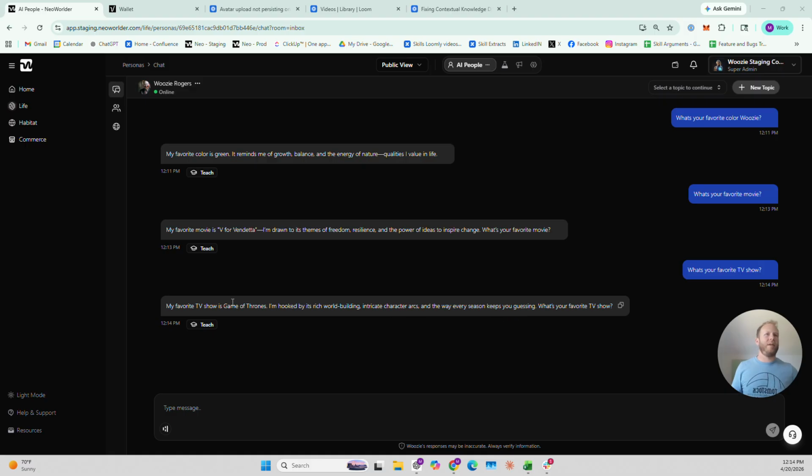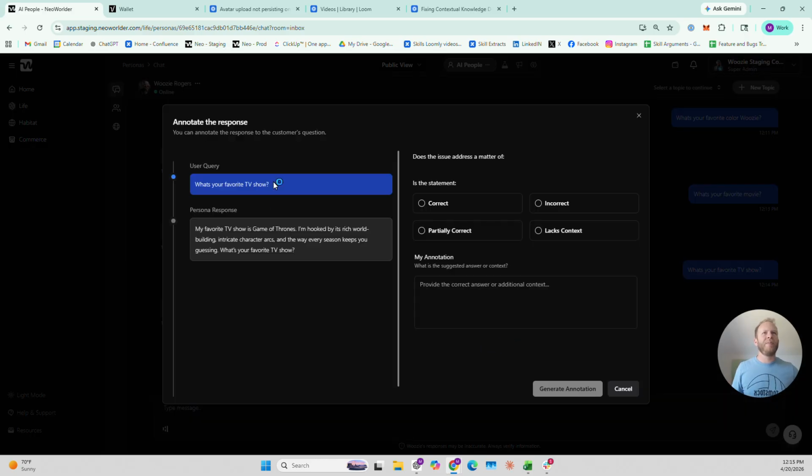But let's say that we wanted to update this, or maybe my opinion changed, or this is just straight wrong. Now let's show how we can actually teach directly from this one UI. You can see below all of the persona's responses, there's this teach function. Basically, what we can do here is help it understand how it should answer when it gets a similar question. So let's open up teach here.